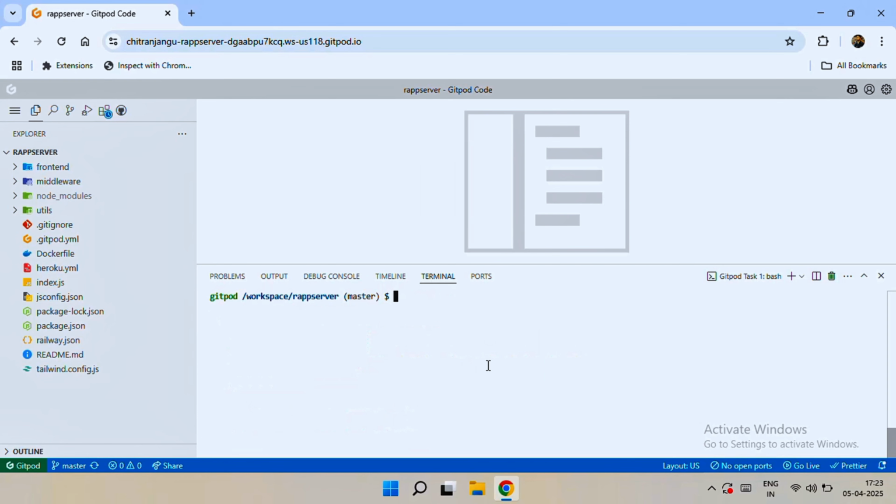This is a Linux server. It is an Ubuntu server running on the cloud.